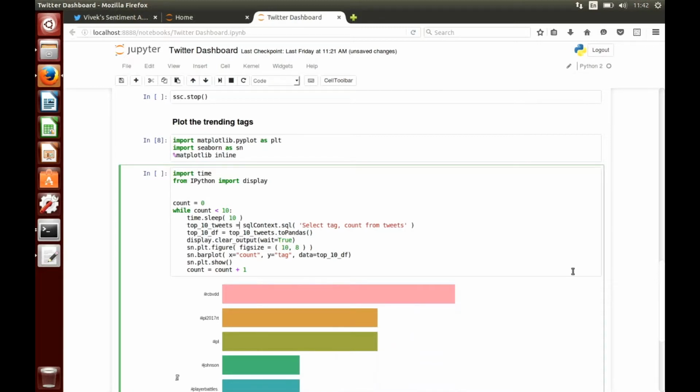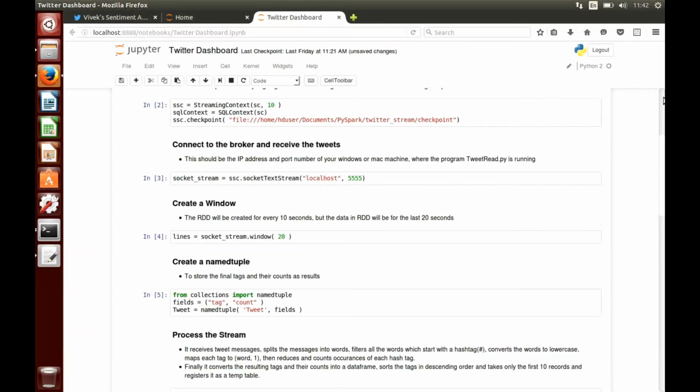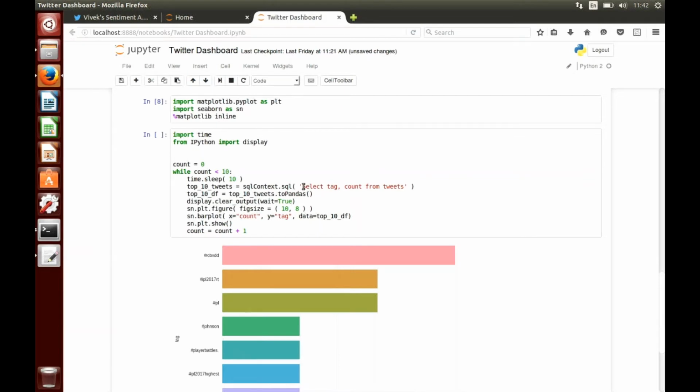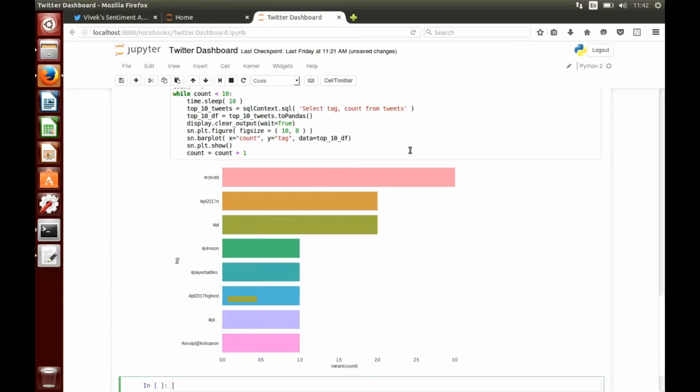Now, if you go back, we have justified why we need the streaming context to listen to the tweets. That's very obvious, but we haven't justified why we need the SQL context. Why? Because it lets us run SQL-like queries on top of whatever we have collected. So this is what is happening. Select count, comma tag from tweets. It lets us select the data in a very SQL-like native language. Okay. So once that is done, I'm going to plot it here. So let's see this in action.